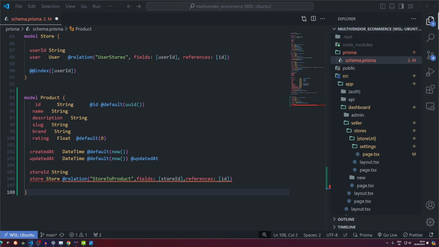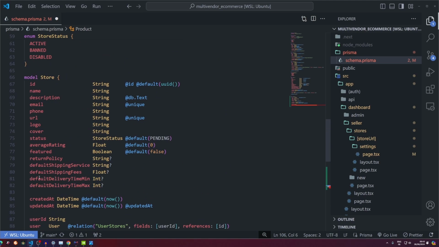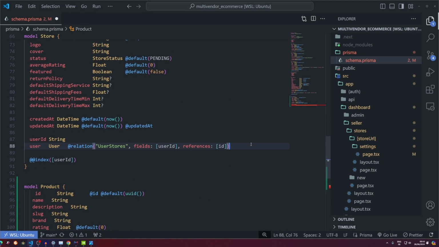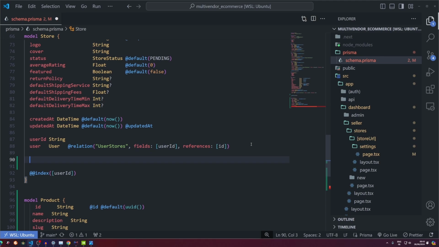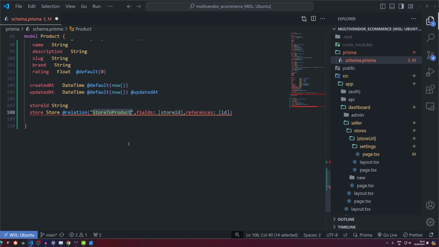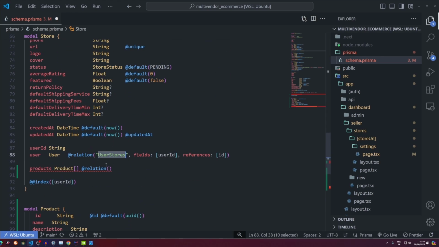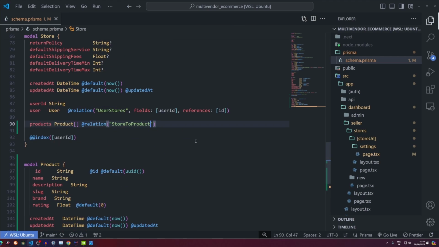So we have to go to the store and actually define the products. So I'm just going to go up right here to the store, and under the user, this one is going to be for the product. So each store is going to have many products, which is an array of products right here. And we have to specify the relation, which we called store to products. We can just simply add it right here like this, and we don't have any issue right now.